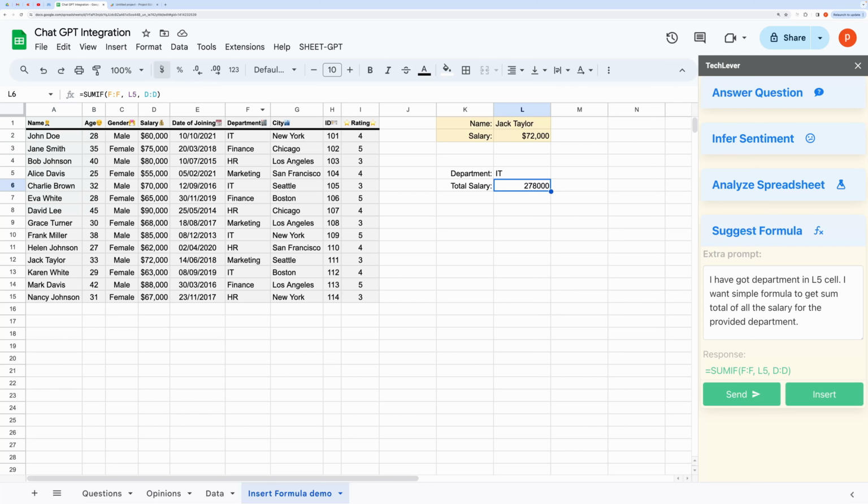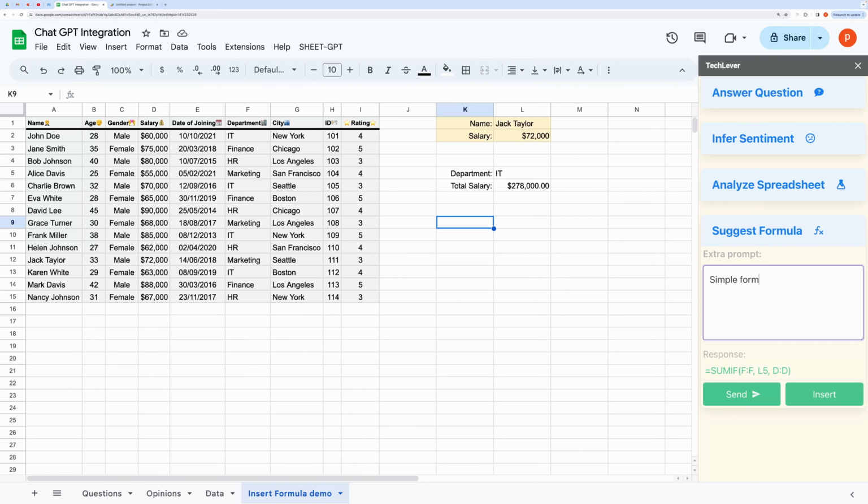Let's do one more. Let's request a formula suggestion to calculate the sum total of all the female employees. And here, you can see the response. You can then modify the formula as per your requirements.